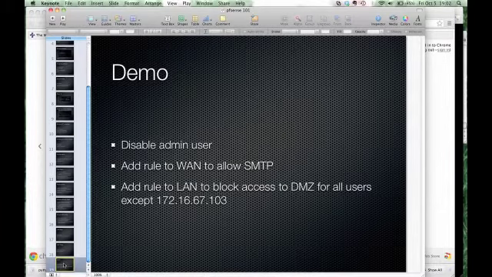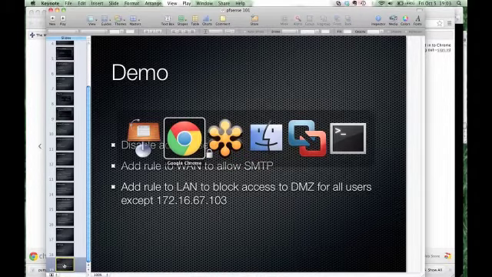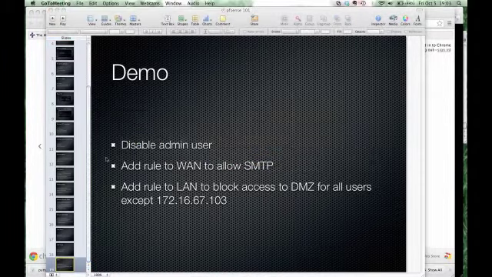Now, I'm going to do a quick demo and take you through the interface a little bit. One of the things I want to do is show how you go about disabling the admin user and how you go about creating new users, how you'd go about adding a rule to the WAN to allow inbound SMTP or other traffic, and how you add a rule to the LAN to block access to the DMZ for all users except a particular IP. So let's go take a look.